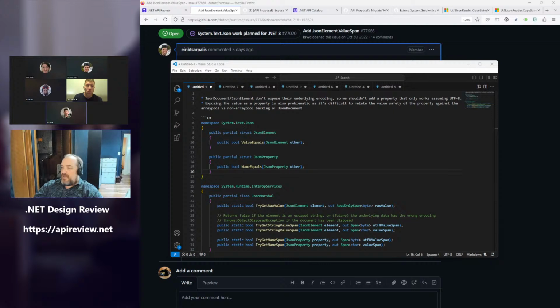Right. If what we wanted to know is whether two UTF-8 blocks are the same string under JSON rules, that sounds like static JSON encoded text equals left and right. It's about what problem we're trying to solve. The thing I expect somebody really wants to do with this span, especially if they want it as a property, is write a switch on JSON property dot name span, case when it's this word, do this, etc.